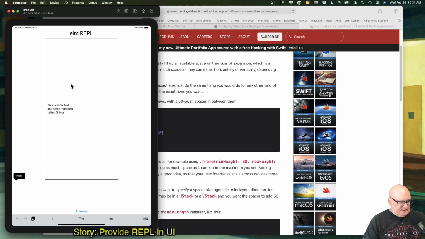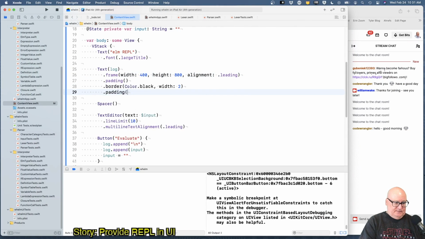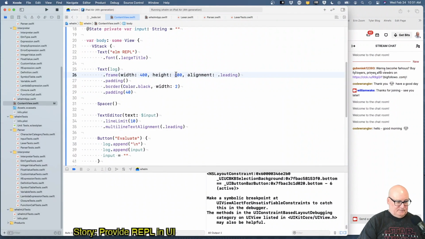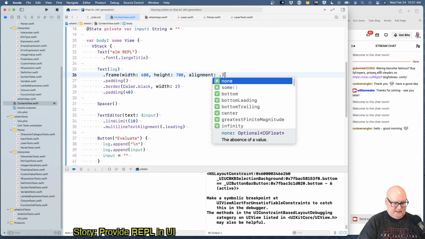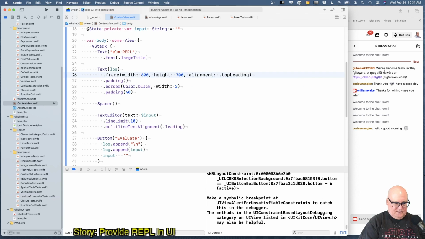This is some text. Okay, so let's add some padding outside, excuse me, as well as inside. Okay, so I'm going to put maybe 24, I don't know, 40. Get a little room around the top. My width, my height's not bad. Maybe let's do 700 and 600. Alignment. Top leading. Top leading. Okay.